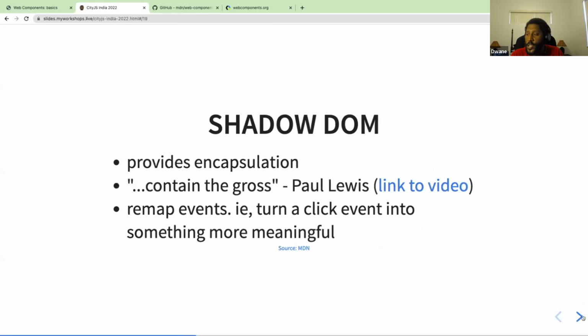All right, so now we got the shadow DOM. Now the shadow DOM, you can think of it almost like the nether realm. It's almost kind of like a whole pocket in space. It's kind of like an alternate universe sort of. And what that does is it provides encapsulation for your elements. And like Paul Lewis said, it helps contain the gross.